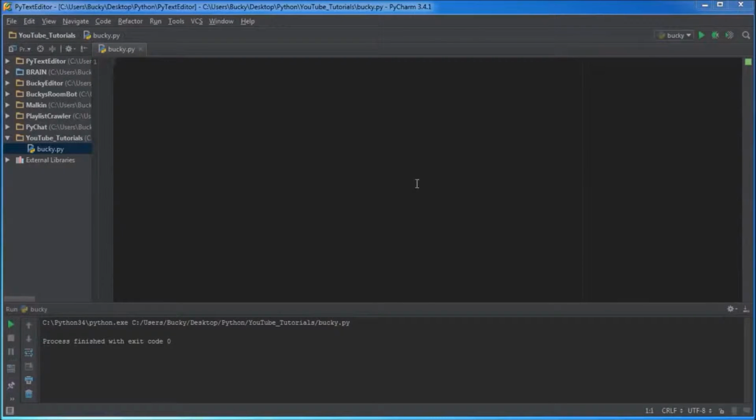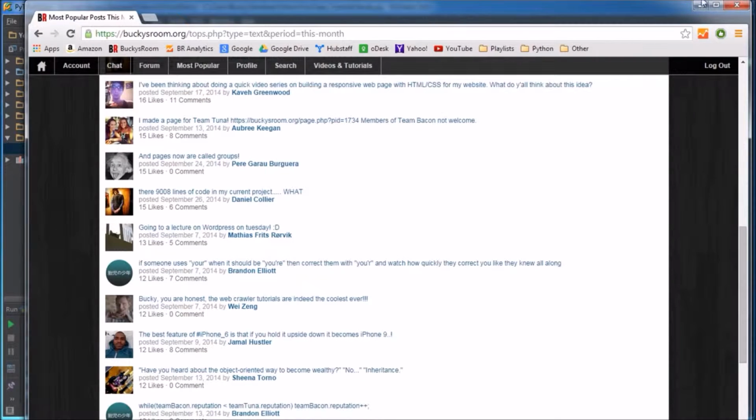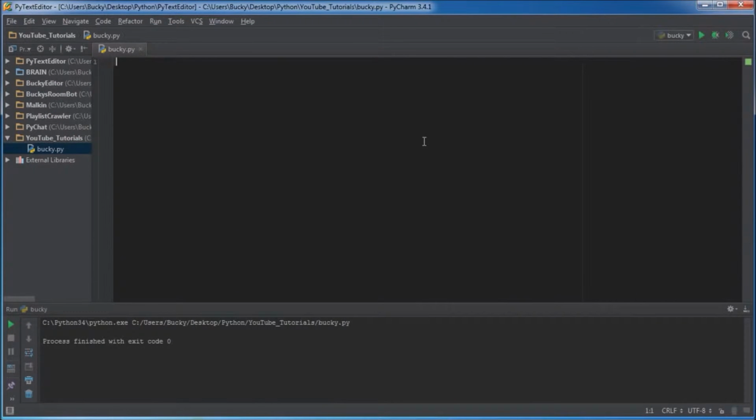Alright guys, in this video I want to show you how to make a word counter. It's basically going to go through a web page, and you can actually use it even if you have a text file or any document. But I'm just going to show you how to crawl a web page, get all the words on there, and show you how frequently each word is used.